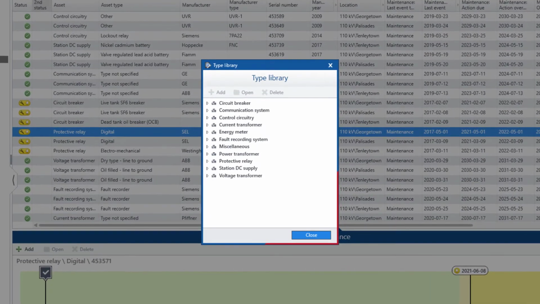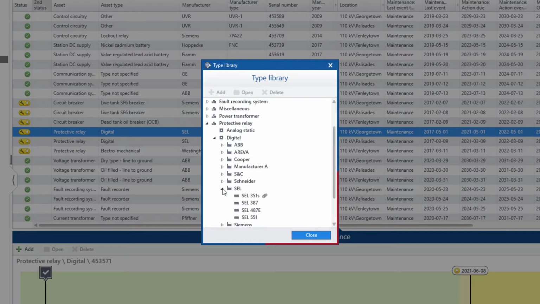The type library gives you an overview of all asset kinds managed in ADMO. You can edit them and attach type data. Also, you can define and store settings files or master settings, which can serve as the basis for all further setting revisions.